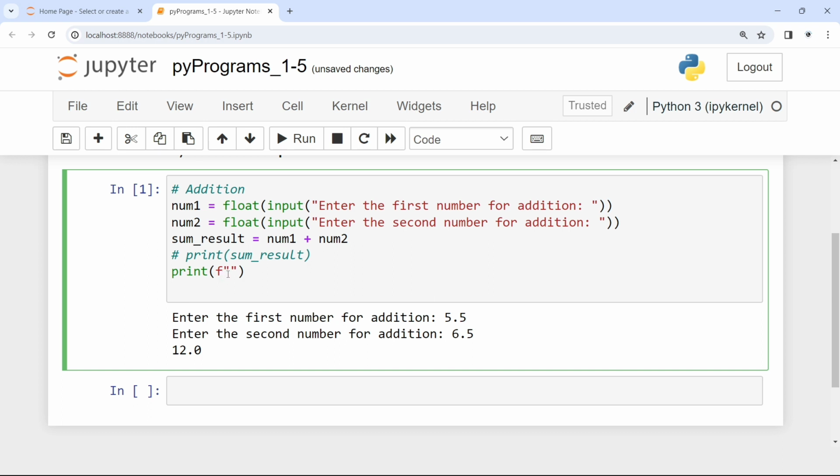So see what I'm doing here for you. I have written f, then I will be writing sum of what? Sum of num1. In curly brackets, I will be writing that variable. Whatever I write in curly brackets, that value will be replaced right there. Suppose I write num1 and my num1 is 5.5, it will consider it and print 5.5 there itself.